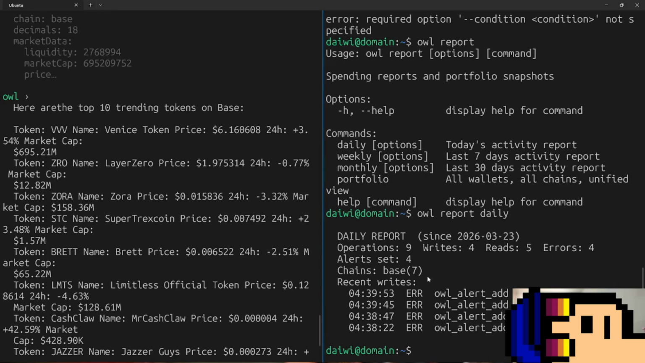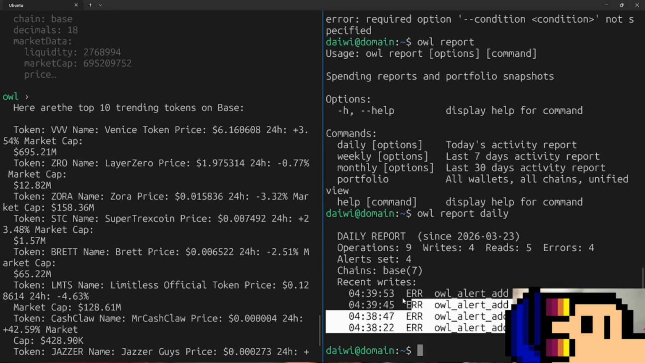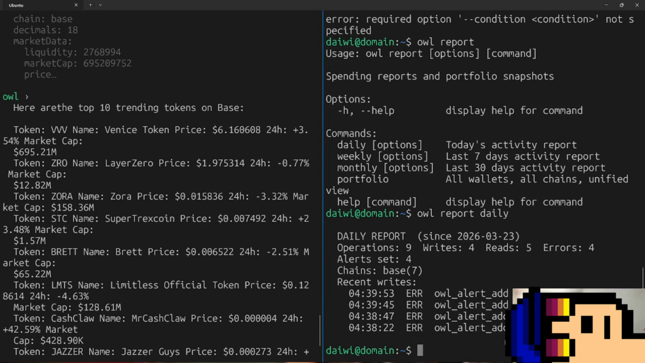So owl report daily. Today there have been 4 commands. I recently solved some errors, so it gave a few errors on this side. But yeah, that means it's working. That means it's giving all the operations that are happening in the terminal by owl.